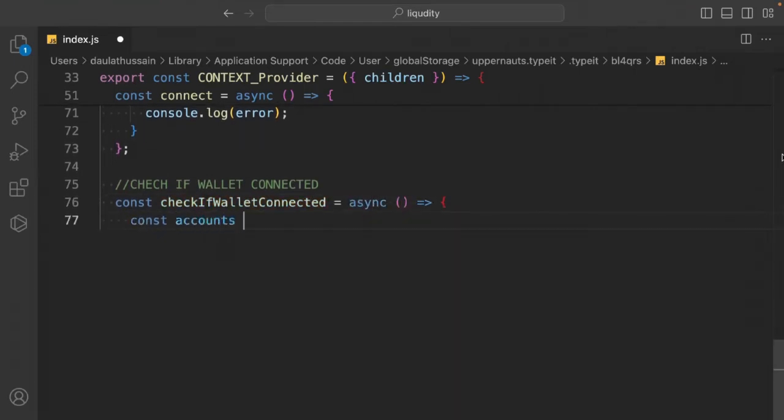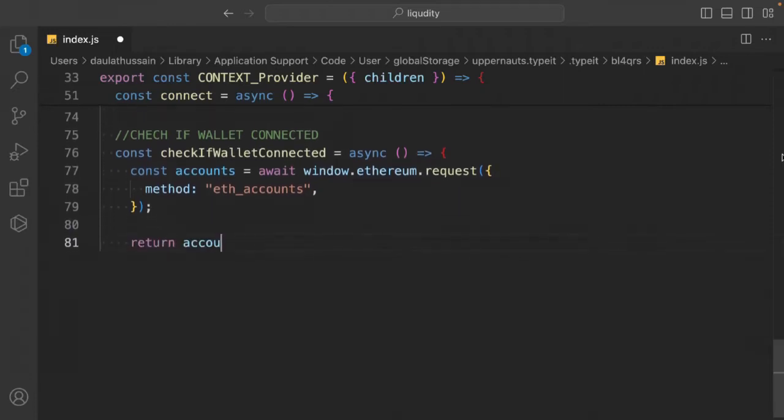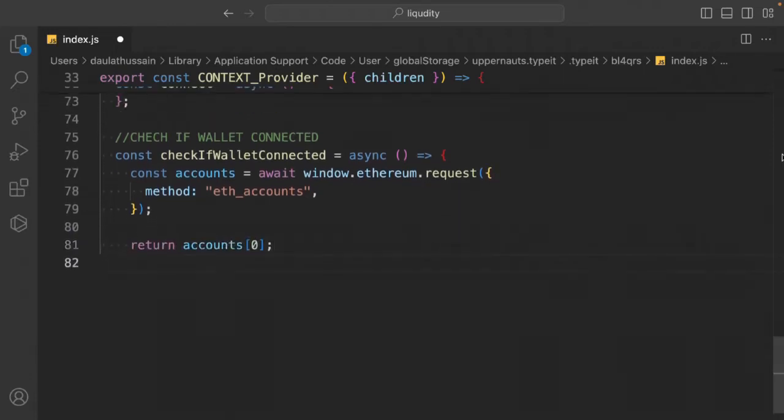We'll say account equals await window.ethereum.request, and we have to simply call the method eth_accounts. Once we have the account, we can simply return that account, the very first account. Got it? So all we have to do is to call this particular function, and it's going to return the first account which the user has connected. And this function we're going to utilize internally. So these are the two functions we are done with.